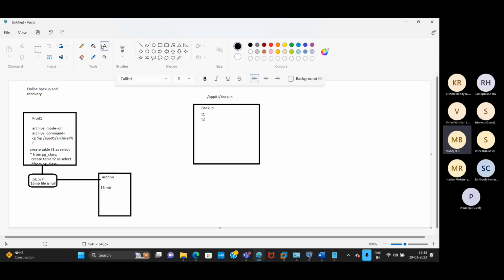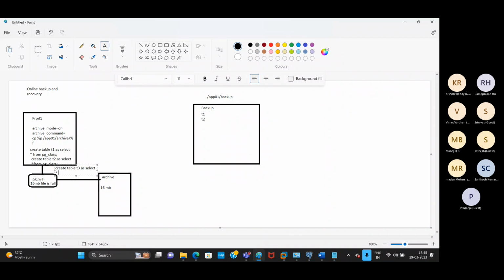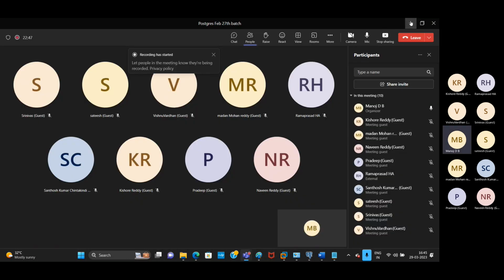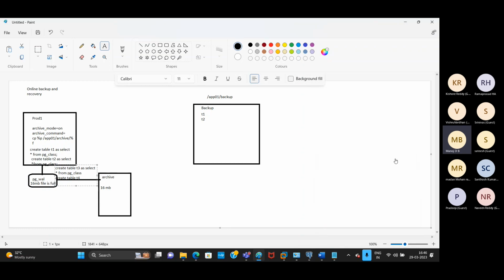Now what I'm going to do, after taking the backup, is create two more tables. Create table T3 as select star from pg_class. And one more table I'm going to create: create table T4. I'm going to create one more table, the T4 table.